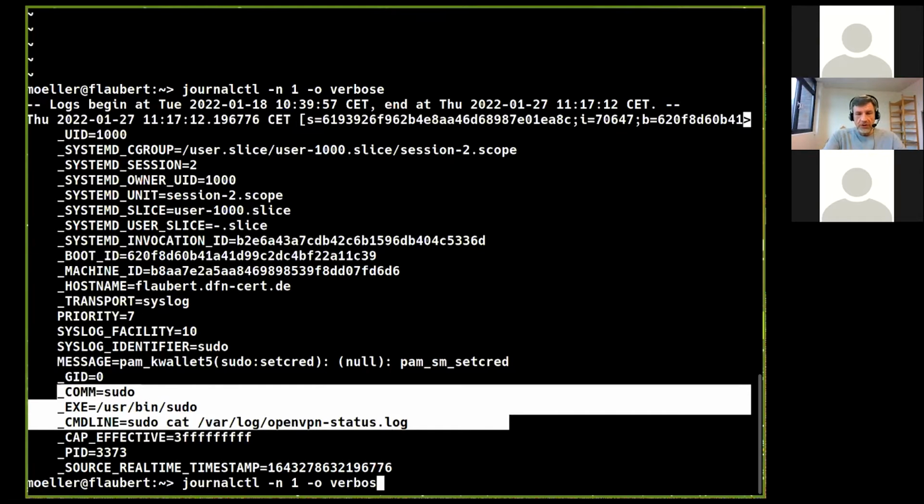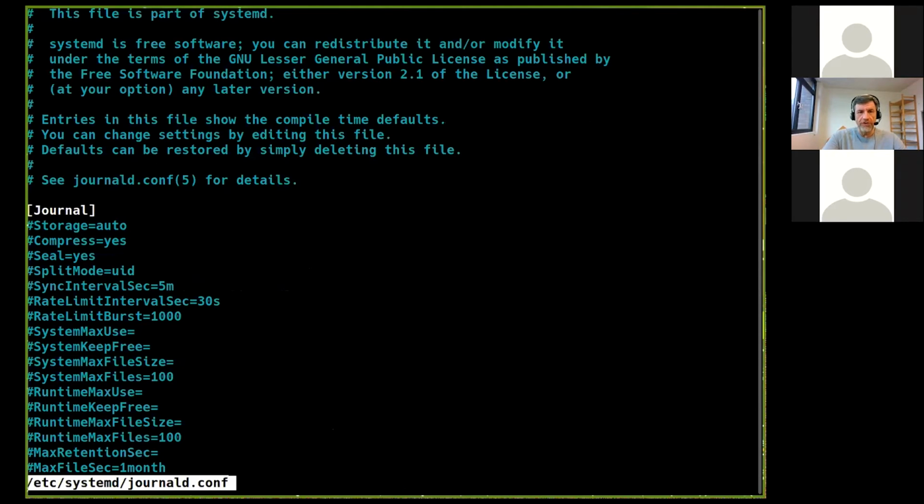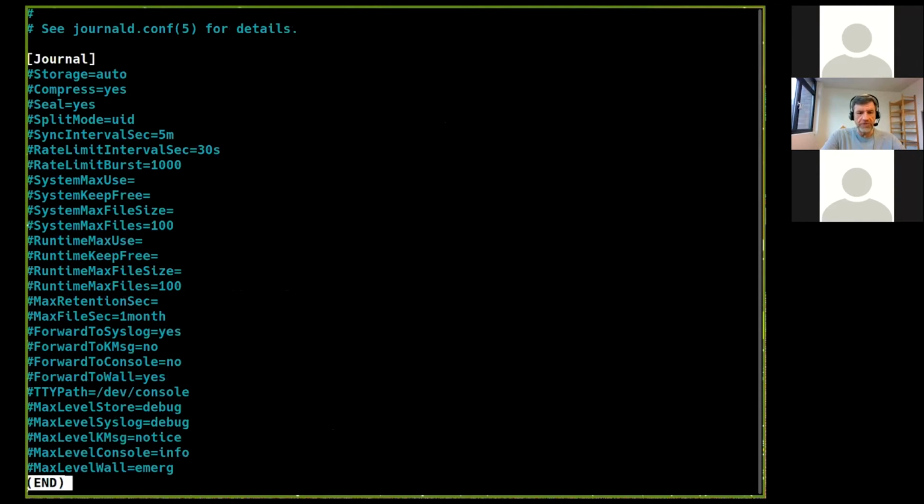We can also use different sorts of output like JSON, which is mostly the same, just formatted as JSON. So it's probably not that interesting. And the configuration of the log file is kept along with the other systemd configurations in /etc/systemd, and usually they are under journald.conf. So that's just an ASCII file that we can modify.